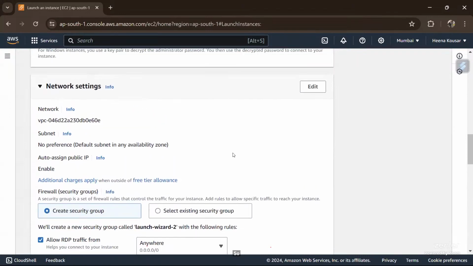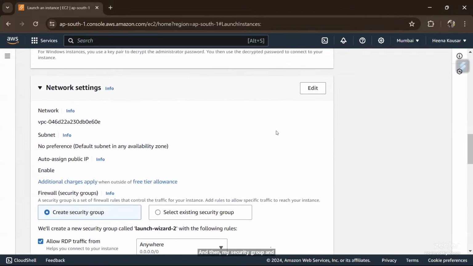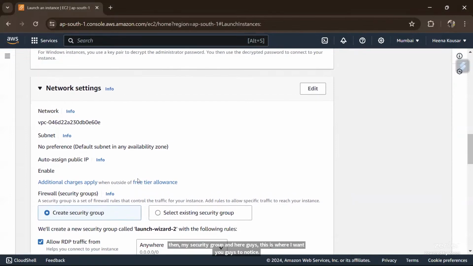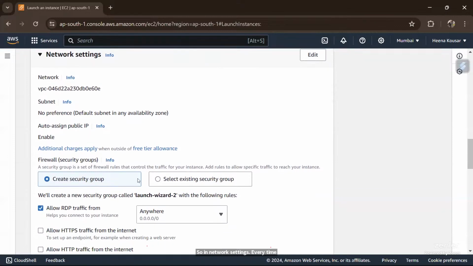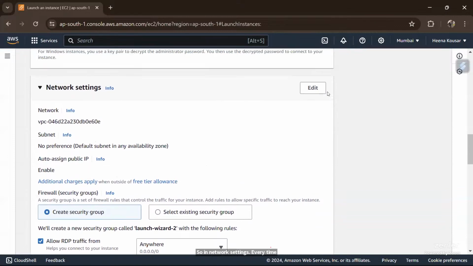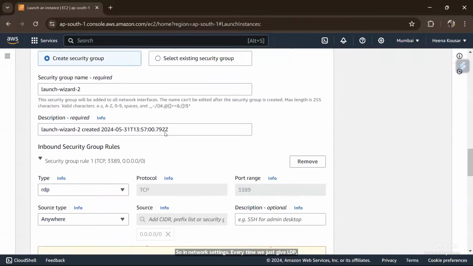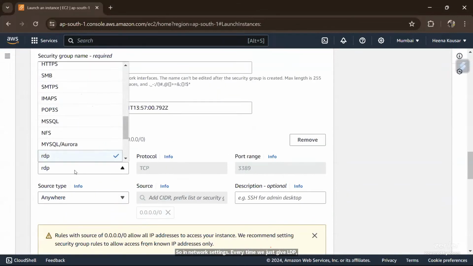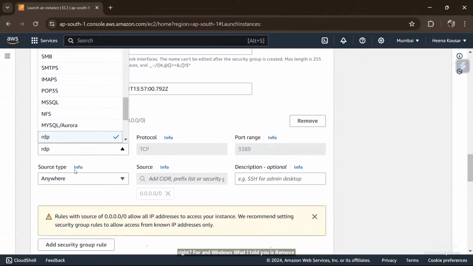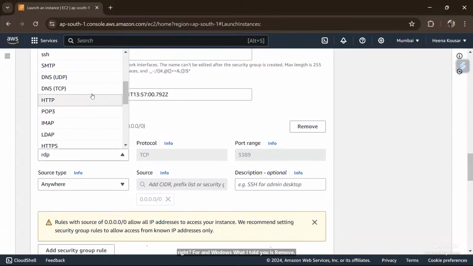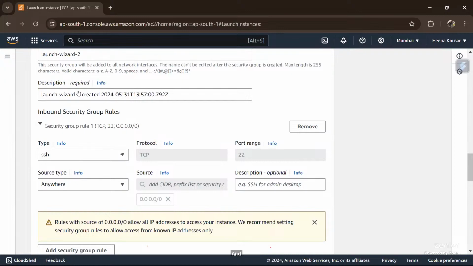Again my security group, and here, guys, this is where I want you to notice. In network settings, every time we just give RDP for a Windows instance. What I told you is remove RDP and give SSH. So I removed RDP.